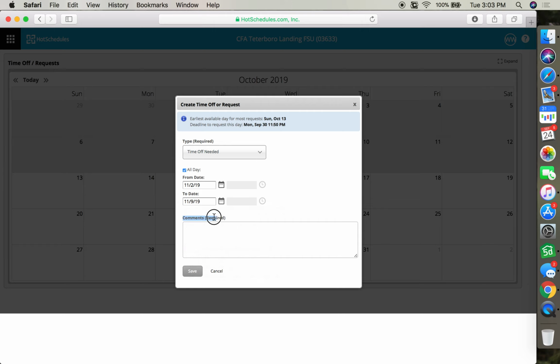And then similar to updating availability, we do ask that you put in a comment. It actually won't let you save it without the comment, but please be as specific as possible, just to help us identify if it does get down to we need to deny a request.